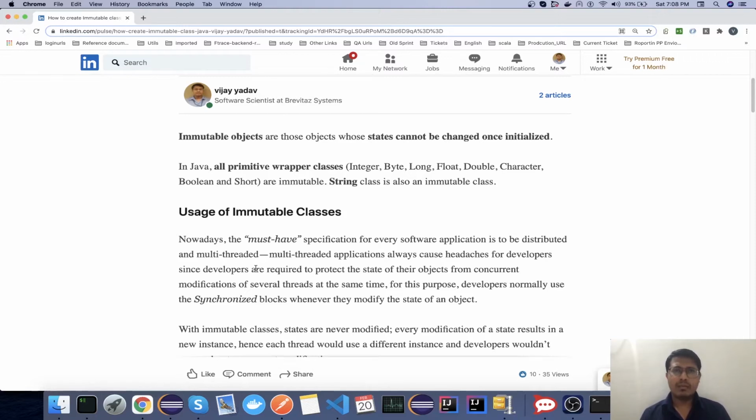String is an immutable class, we know very well, but one fact is this: all primitive wrapper classes are immutable classes. You might be thinking, we have a concrete class and we have an abstract class, then what is the purpose of this immutable class, and why is there a new class? An immutable class is a simple class, but there are some rules.